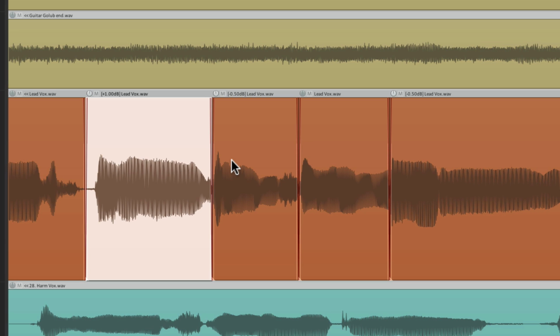So that's pretty much it. That's how to adjust the item volume with your mouse wheel in Reaper.